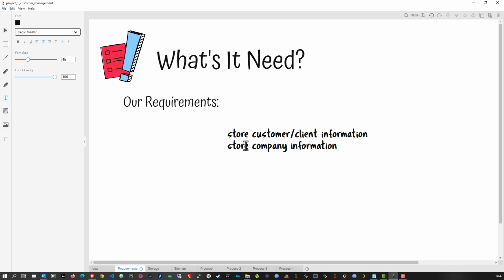Okay, so here we want to store our customer and client information. Of course, you could store the two of them if you like. You could have your customer information and your client information. That is entirely up to you. In that case, we would have to create an extra table, but we'll get to that in a moment. Then we will also want to store our company information. With that knowledge, we then need to decide what we want to store from each of these.